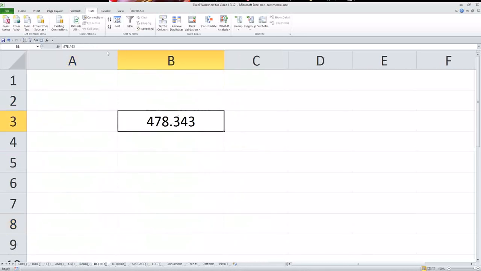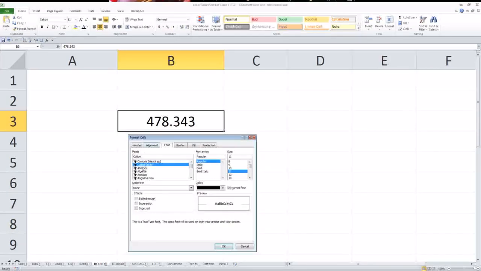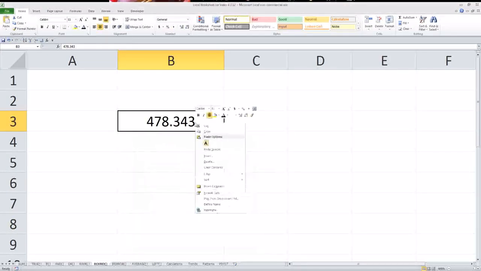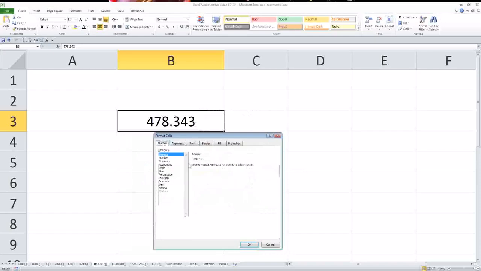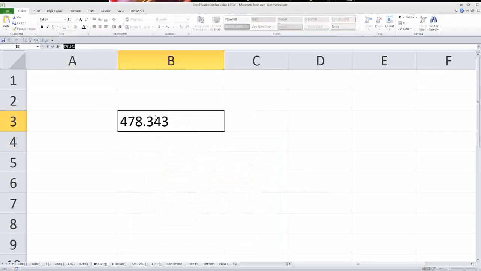So obviously, if you wanted to, you could just make this look, let's say, like 478. One way to do it would be to use the number format here. Oops, I did the wrong one. Format cells, click on number, and I could just change it to 0 decimal places. That's one way to do it, but in the background, that's still this larger number.